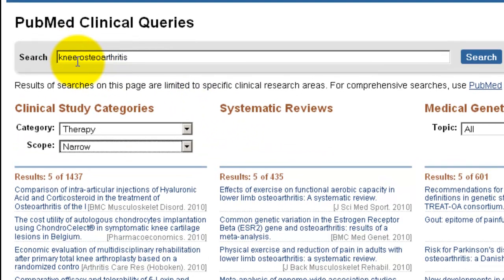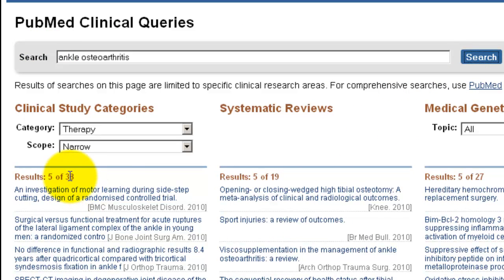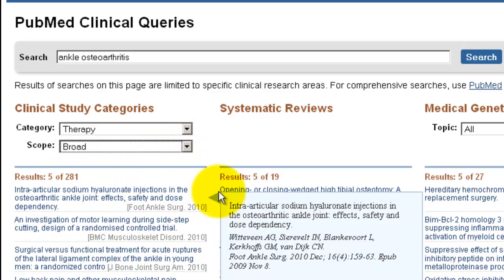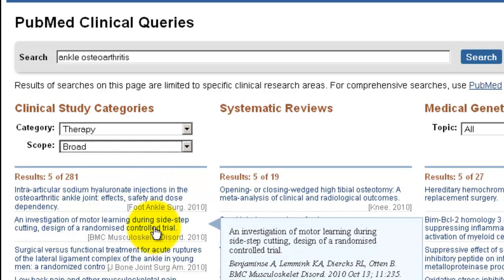I can also change the topic that I'm searching for here. Let's try ankle osteoarthritis. And you can see that the results, whether narrow or broad, are much smaller than in the first category. One of the nifty features of this is that when I put my mouse over the title of one particular item, I pull up more information about that particular reference.